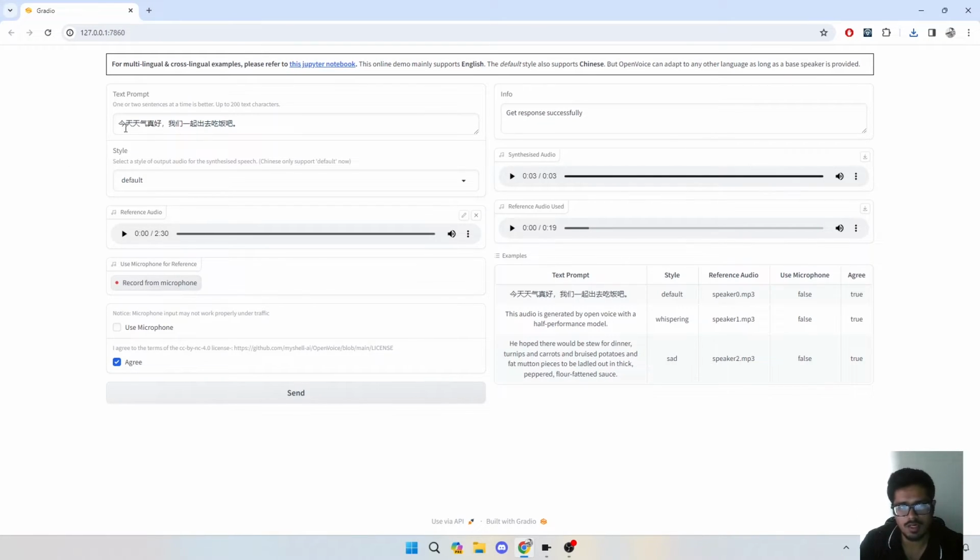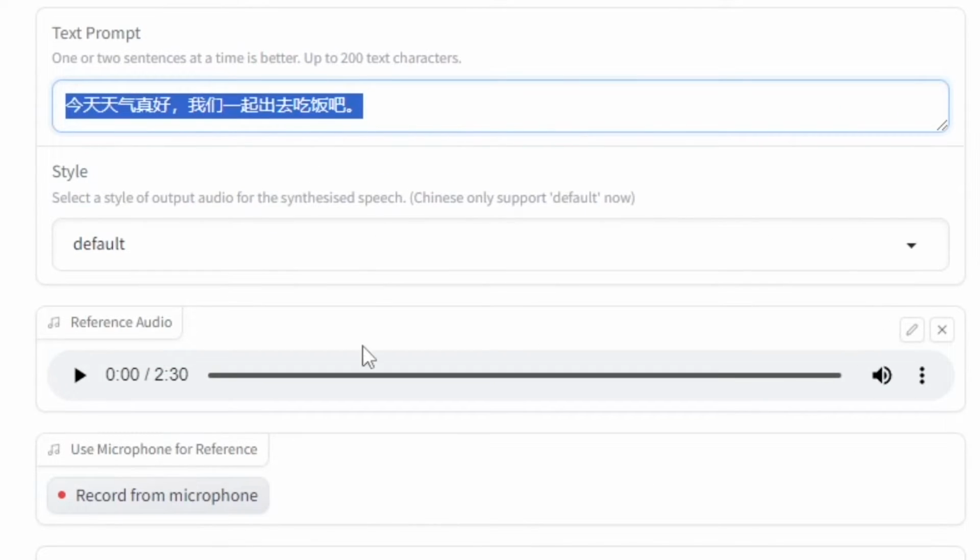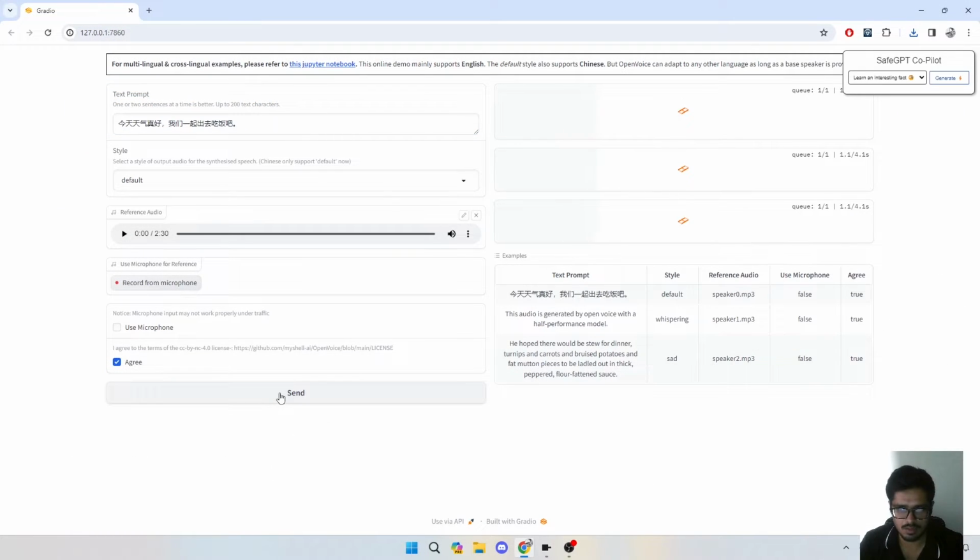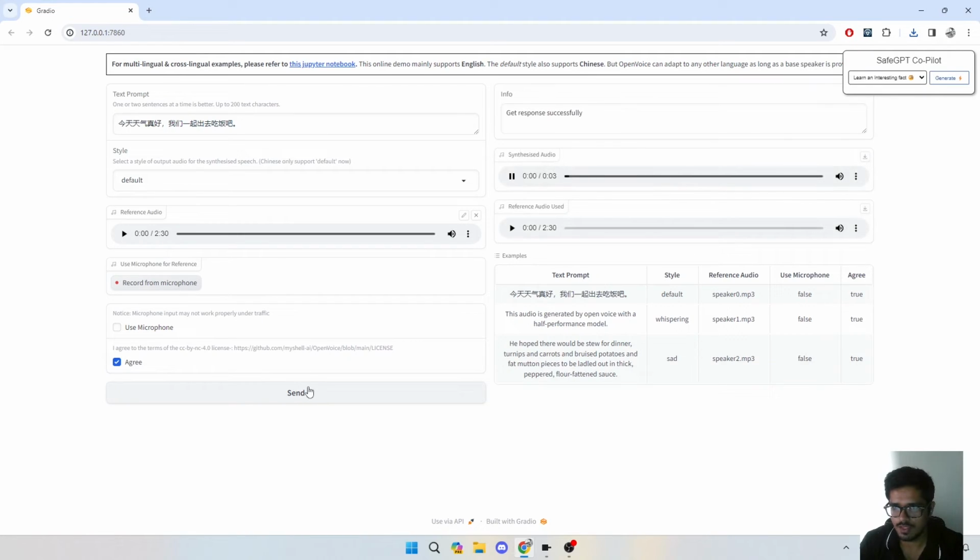So first, let me try generating this in Chinese, which is something that I never imagined I would be speaking. So let's see how that sounds.